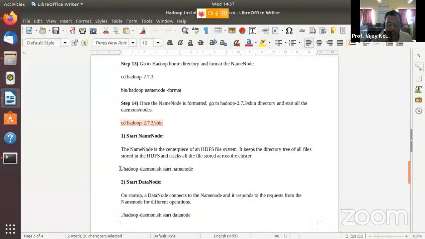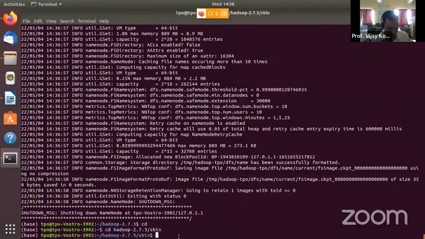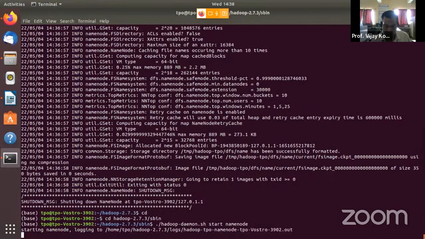So how to start those 5 nodes? For the name node, what is the name node? The name node is the centerpiece of an HDFS file system. It keeps the directory tree of all files stored in the HDFS and tracks all the files stored across the cluster. So how to start that name node? By using this Control C and Control V.